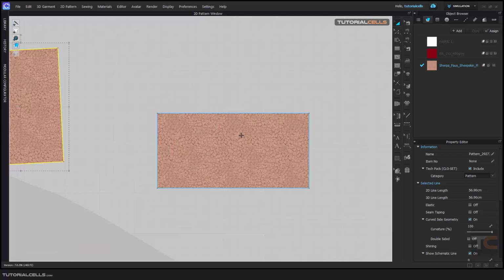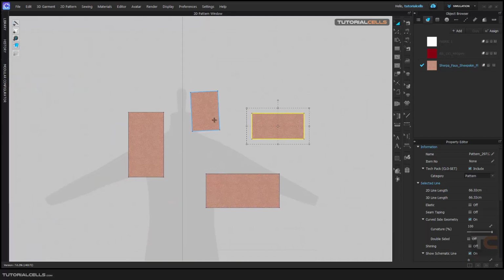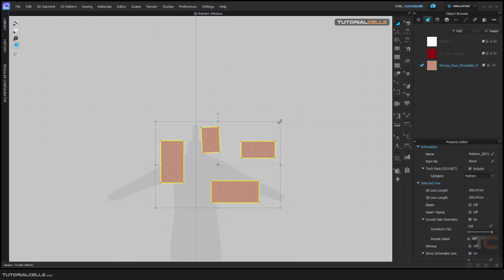And here you can, with Shift, select all of those patterns and change the size of them like this, or rotate all of them around the pivot here. Or you can double click to change the pivot for all of them again. It's very simple and straightforward.